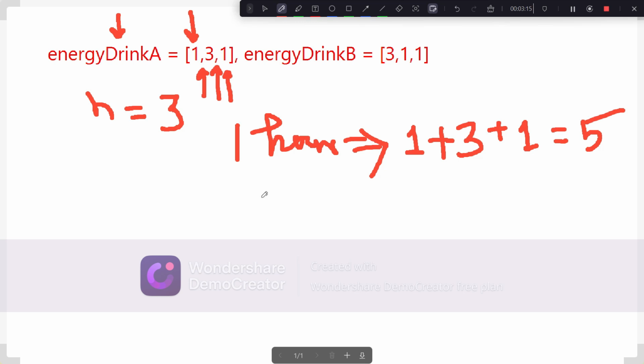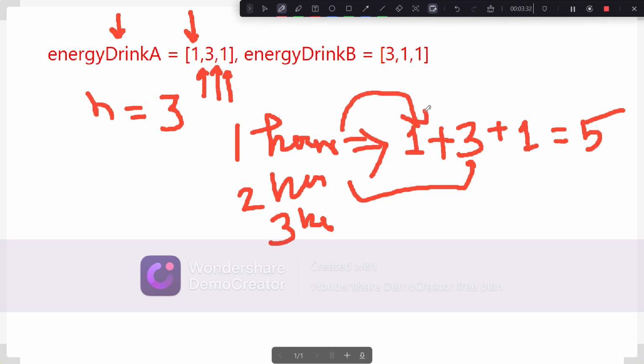Now we don't know, we just cannot go in a greedy way. So 1 hour, 2 hour and 3 hour. One possibility is this solution: in the first hour we drink the very first one, in the second hour we drink this, and in the third hour we can drink the last one. This is one of the possibilities.